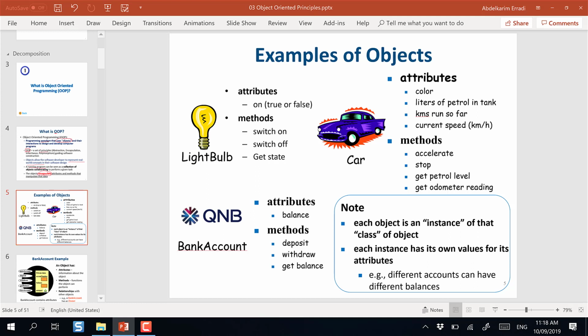So in the real world, we have a car. And we can have a car as a class in our program. And this car can have color, the liters of petrol in the car, for example, the number of kilometers it has traveled, and so on. And it has methods. You can accelerate, you can stop, and so on. Same thing for a light bulb. It has attributes like whether it's on or off, and you can switch it on, switch it off.